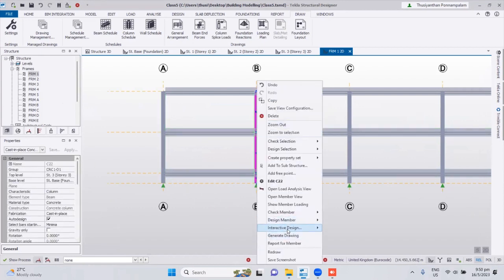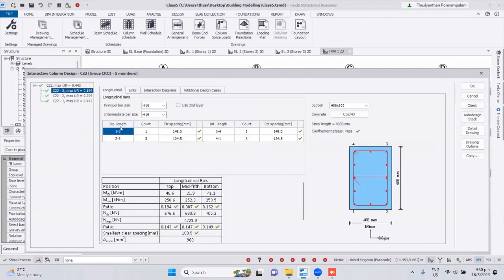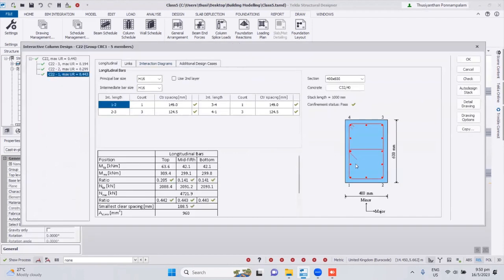So go to interaction design, active design. We come from the bottom. Let's see, this is a 400 by 600 column. Look at the bars: 1, 2 on the phase, 1, 2 on the phase, 1, 2. We have count 1, that means one intermediate bar. Clear spacing is 149. I chose 150, so I select 149. So okay.